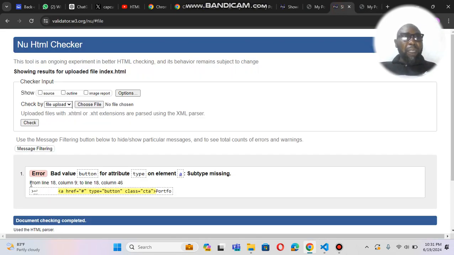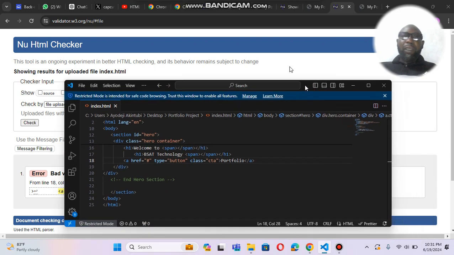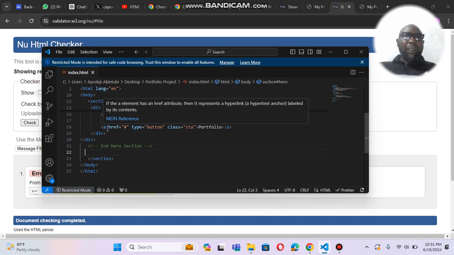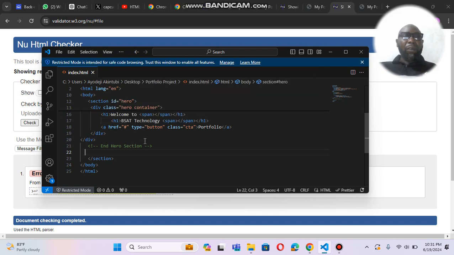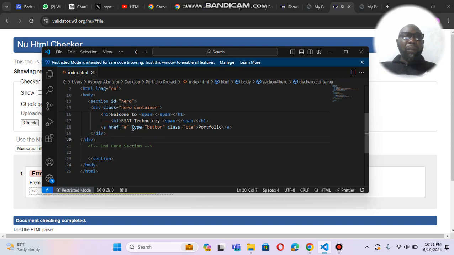According to the validator, we have the error in line 18 column 9 to line 18 column 46. So this is my VS Code, my code editor, and this is our line 18. You have the anchor code with the type button class. This is the error. The error is type equals button. Why? Because an anchor tag is not a button, it cannot be a type of button. So that is why it generated an error.